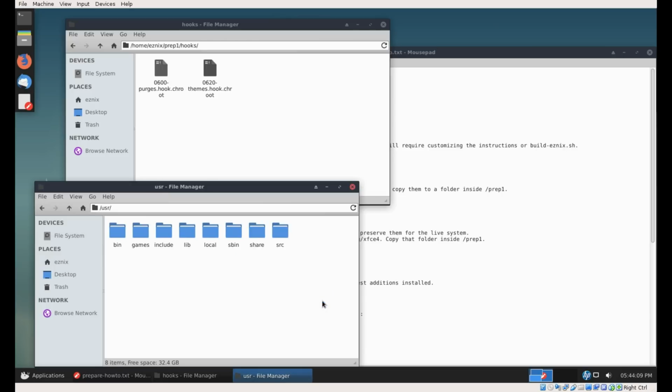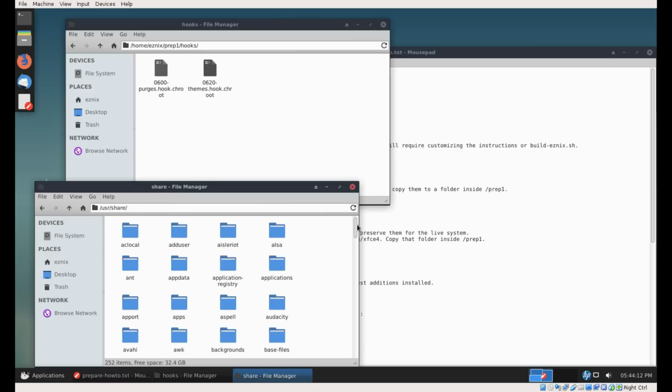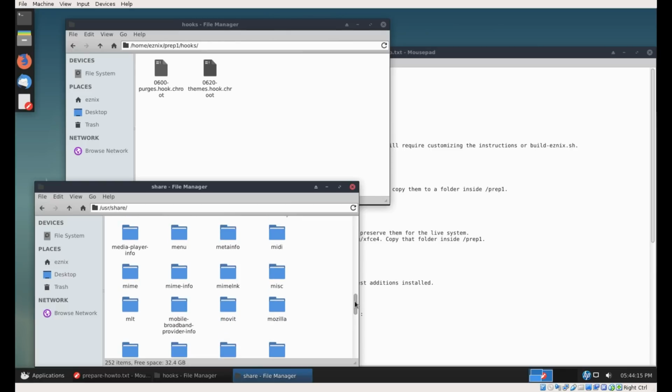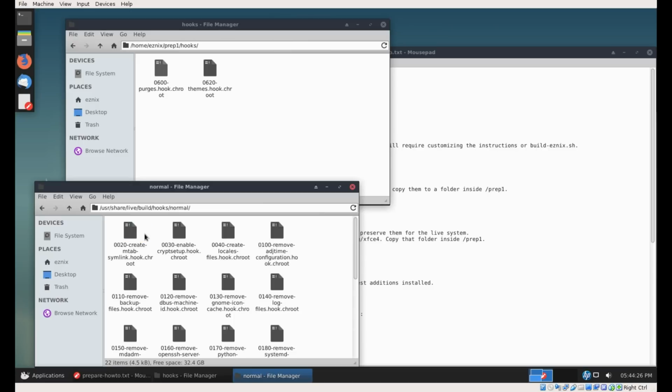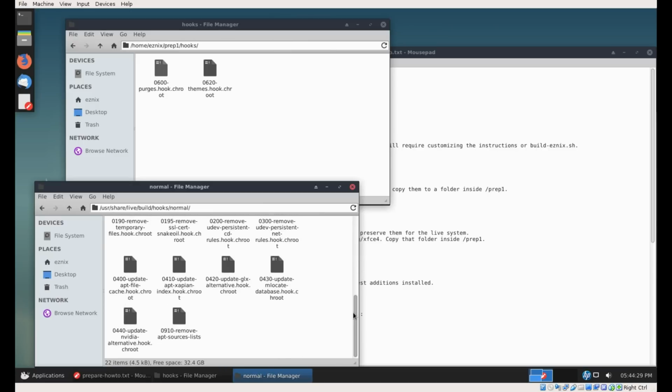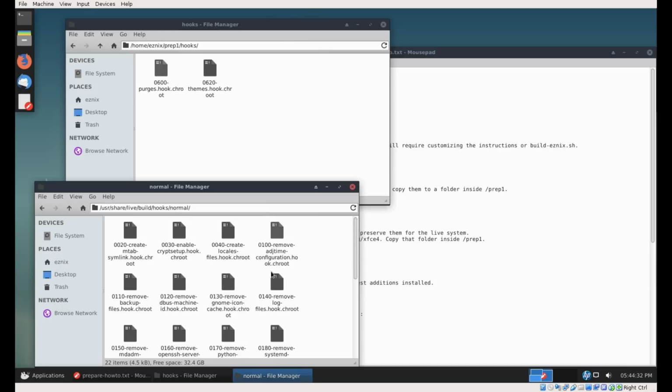We're going to go back to USR, back to share, back to live, back to build, and hooks. Now most of the hooks live in this normal folder. These all get pulled in automatically during the live build process. You don't have to edit these, they are all defaults. I choose to edit only one of them. This one. Remove GNOME icon cache hook.